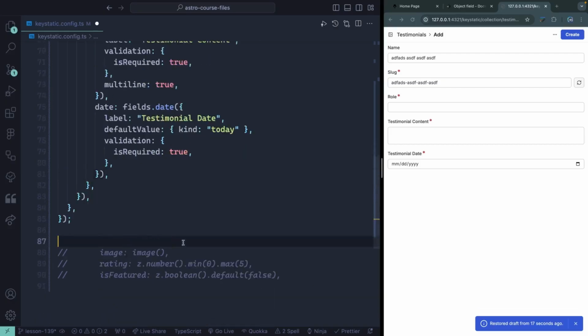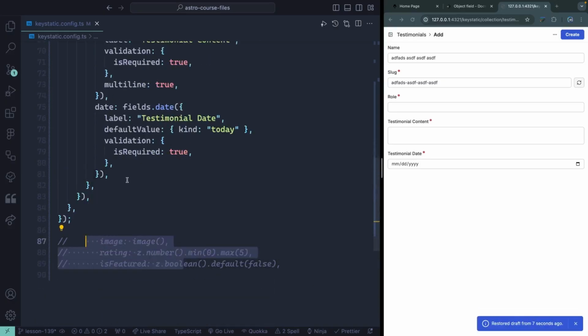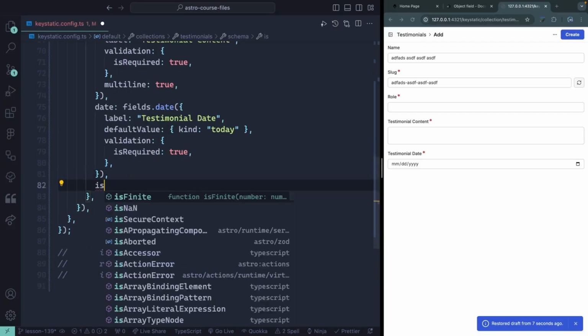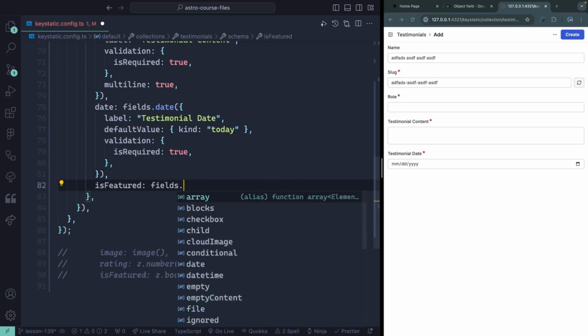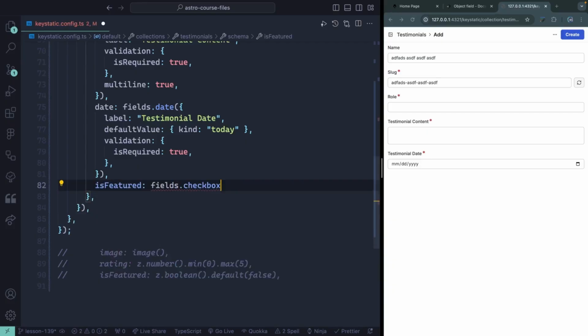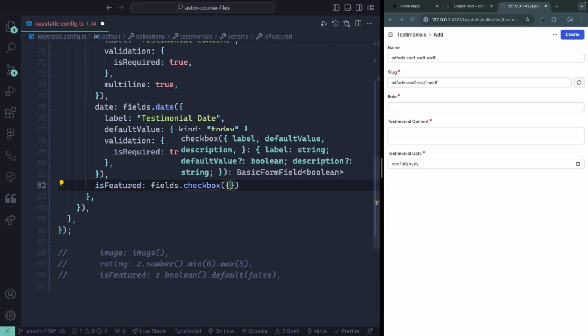All right, just three things left. We're going to do this in reverse order because that's kind of going to be from easiest to most difficult. So let's go isFeatured next, isFeatured. And this will simply be fields dot, not boolean, but in this case, checkbox. So that's the UI, that's what they're going to call it. So that's what we're going to name it here.